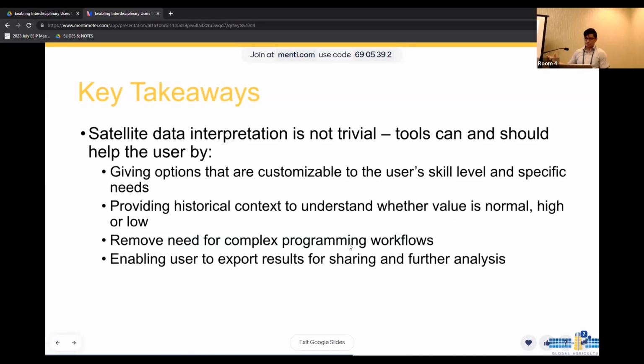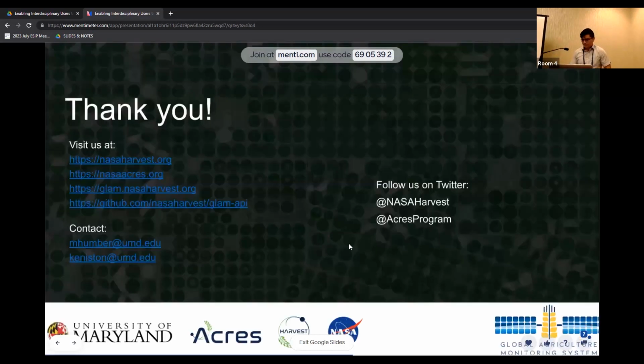You can permalink to your analysis and send someone a URL, and they can open up the exact analysis that you were working on from the system. So all that said, thank you. Hope I'm close enough to on time.